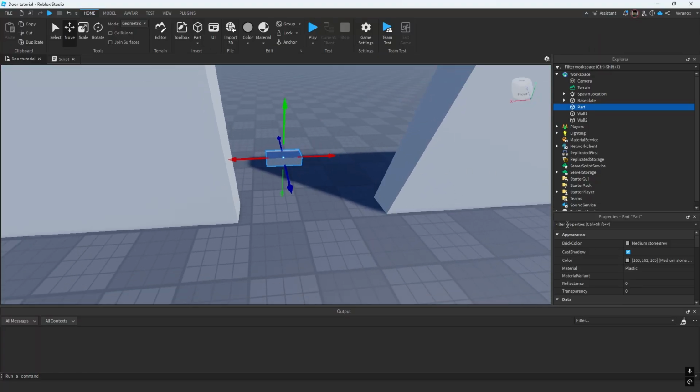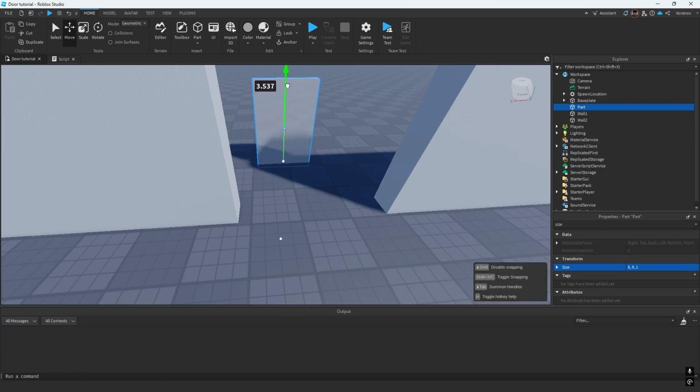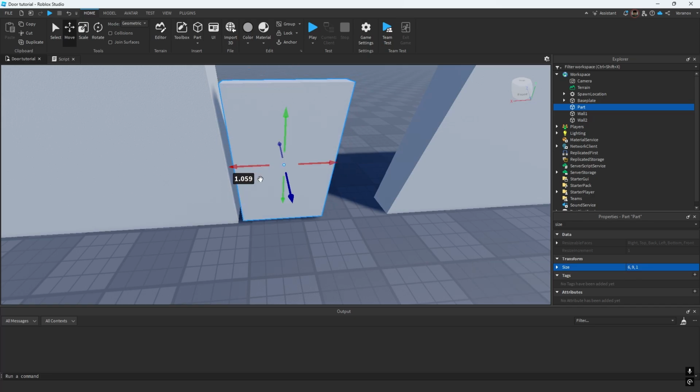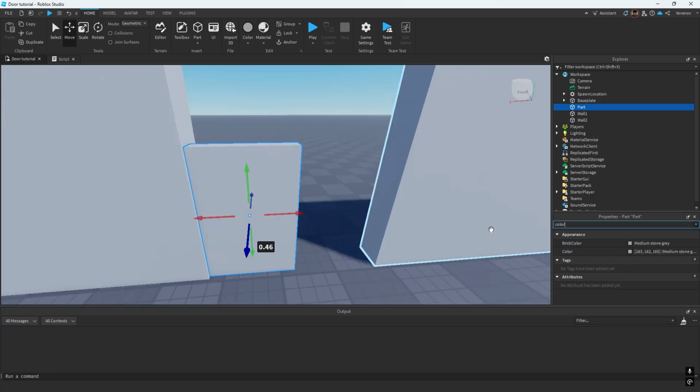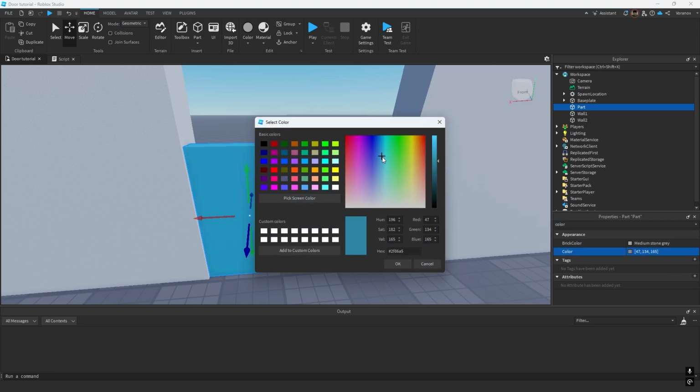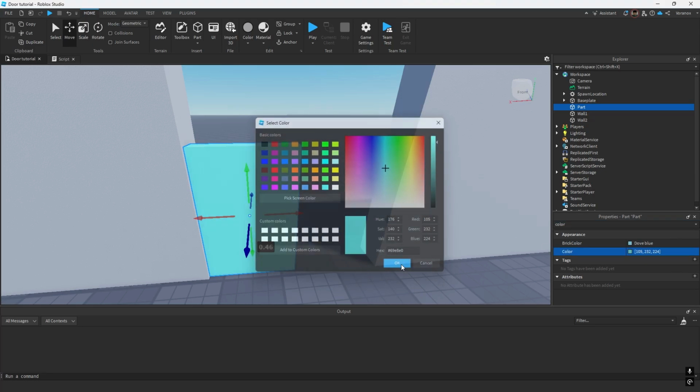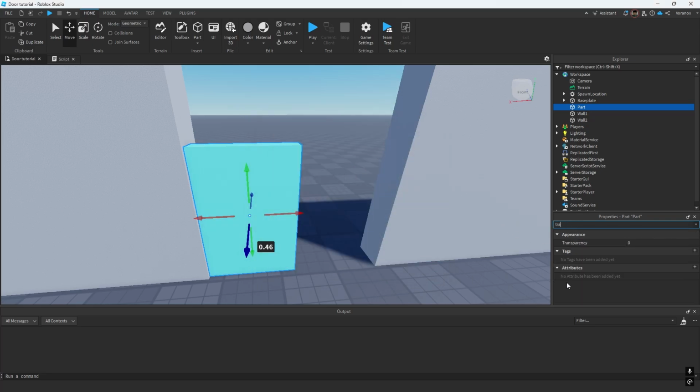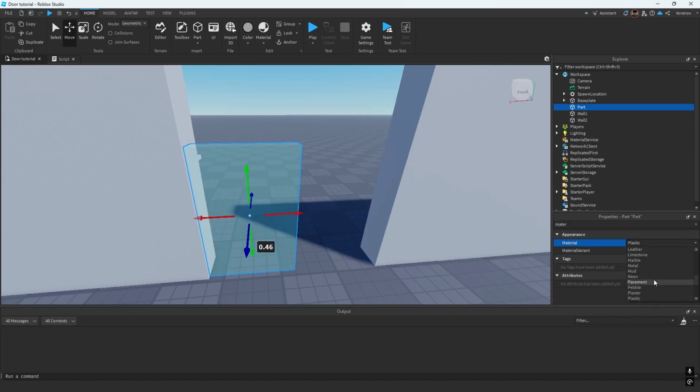So put a part, make it size 6, 9, 1, and position it, and set its color to your desired color. Set its transparency to 0.8, and set its material to glass to make it look like glass.